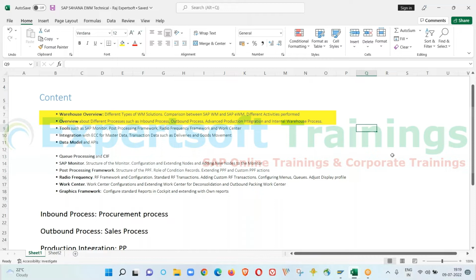And will you be touching the configuration part also, or purely the technical side, or a mix? For example, in RF we have to do some configs also, or in work center we define the work center layout. So will those be included, or only the development? Yes, configuration as well: SAP Monitor, PPF, RF and Work Center. It is semi configuration, semi development, right? So 60% is the development objects, 40% is the configuration. So we'll be touching each and everything.